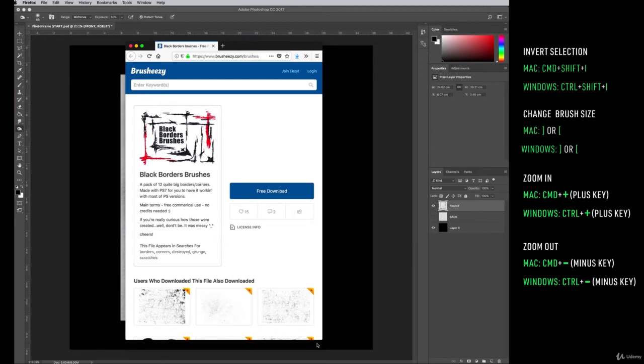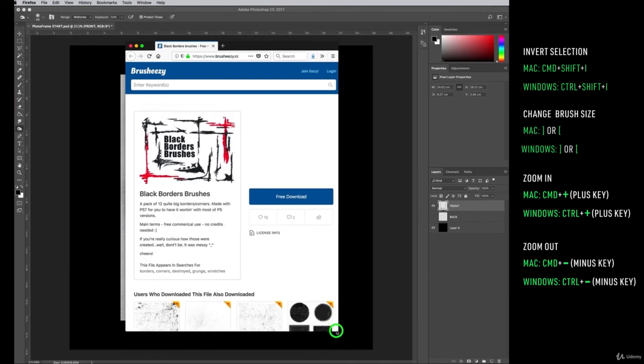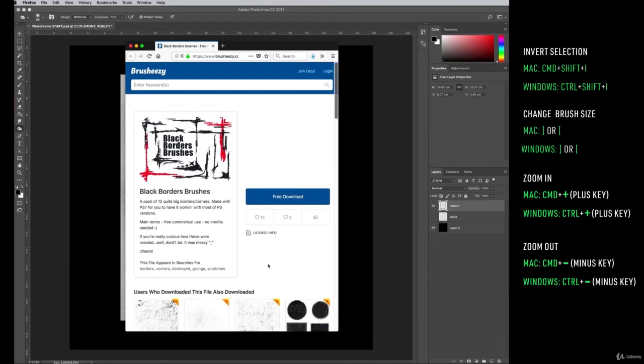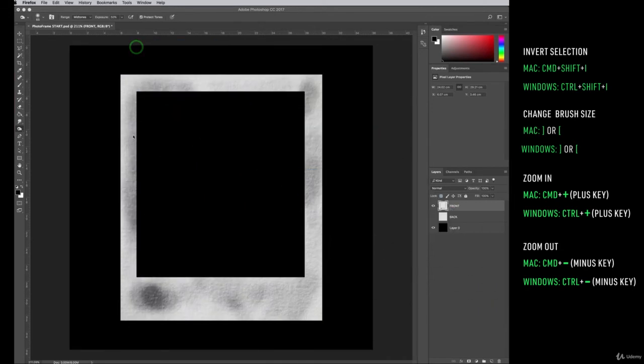I use this website here, Brush Easy. It's a free for commercial use website and you can use them however you wish. They even say you don't need to credit the author or where you get the brushes from, but I prefer to at least let you know. So it's brusheasy.com, and the one we'll be using here is Black Borders Brushes. I'll include the layers in the Photoshop file anyway, but you should check out that website and find some cool brushes for yourself.